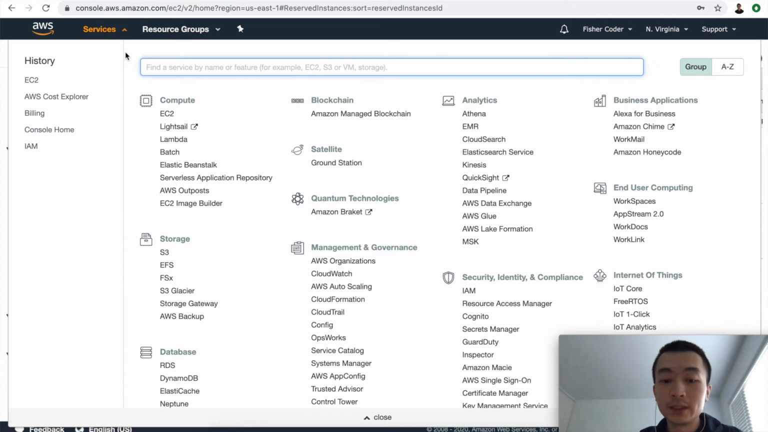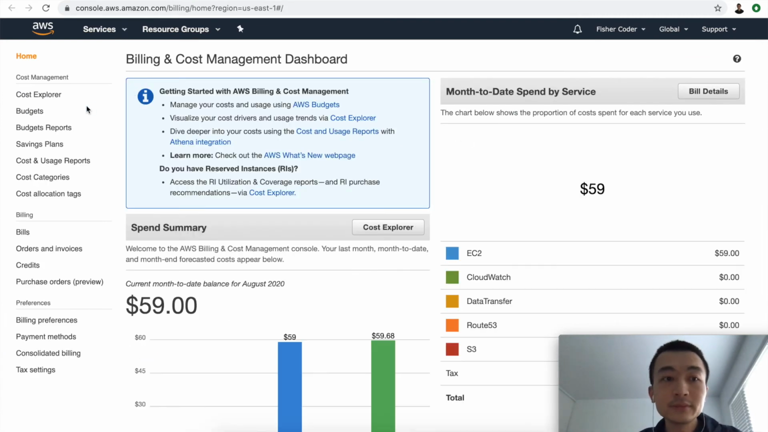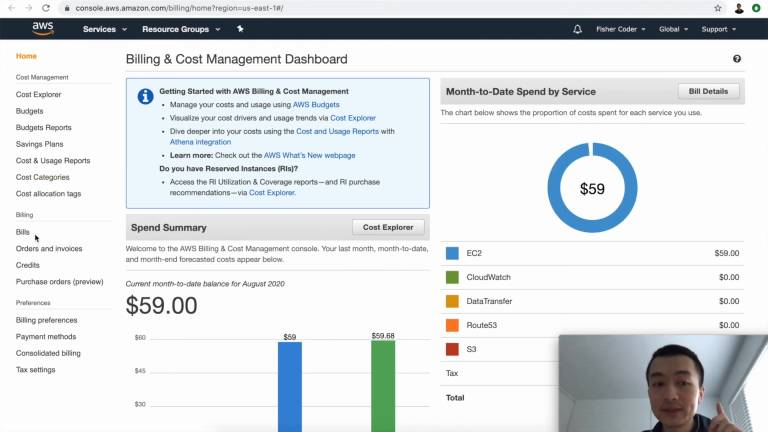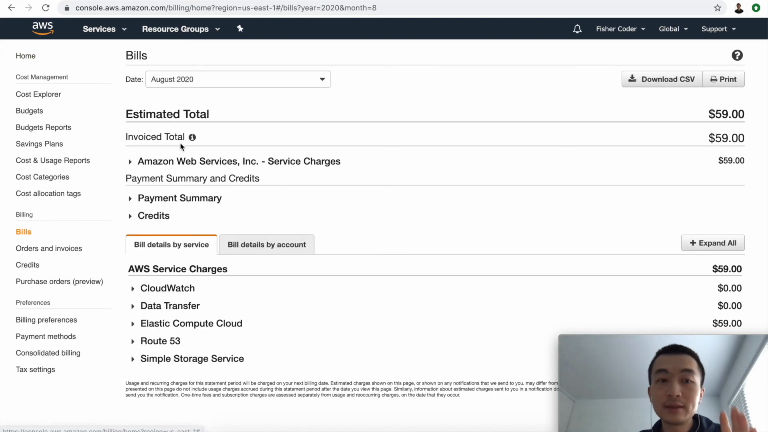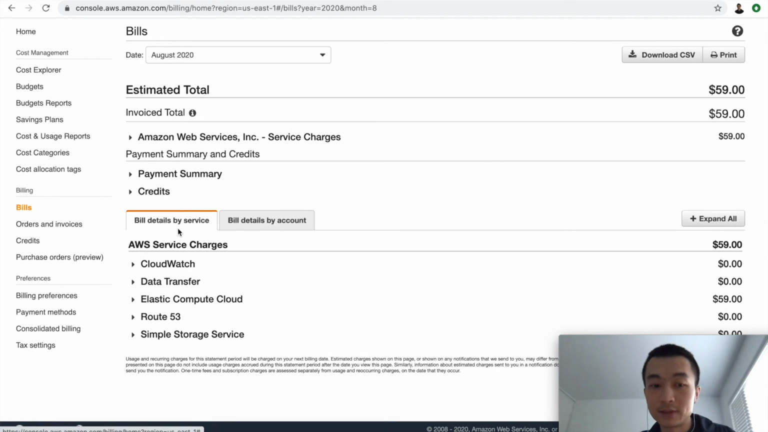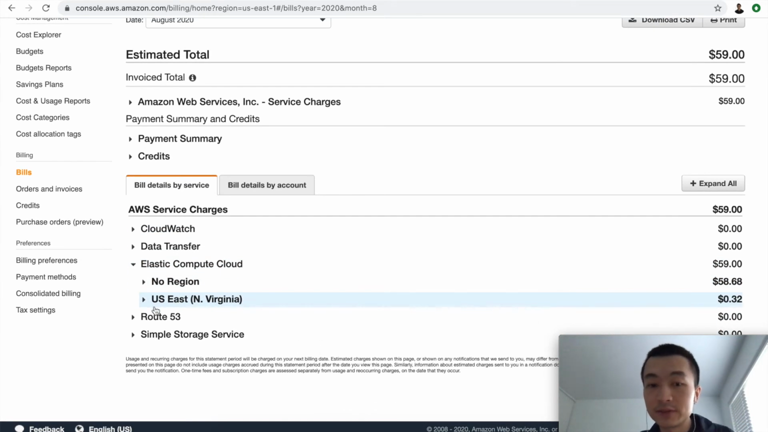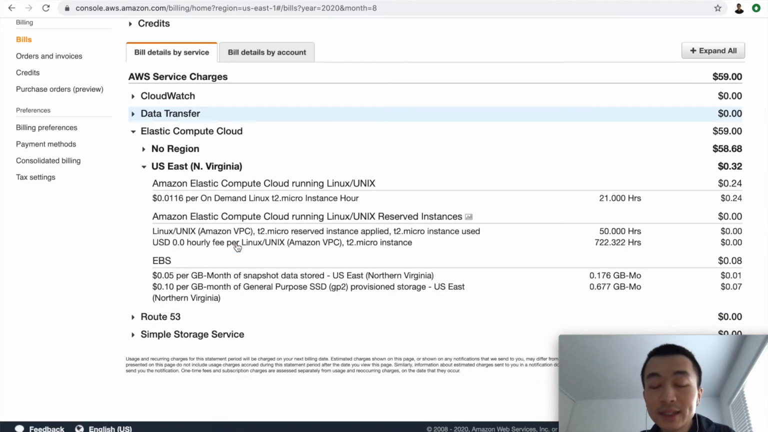Let's click billing. Go to billing, and there's a sidebar on the left side. Just click Bills. Then there's the estimated total, and then there's bill details by service. What we want to do is click Elastic Compute Cloud, which stands for EC2 again. My EC2 instance is running in US East 1, which is North Virginia. So click here. Here you can see my RI is being applied.